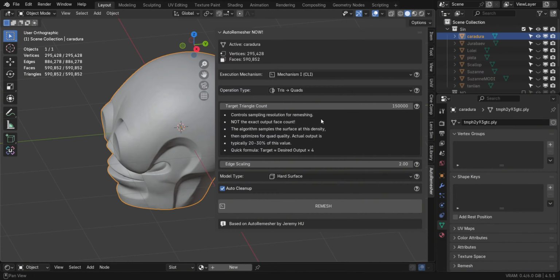Here is the golden rule of this tool. The actual output in quads will typically be about 25 to 30% of this target number. So, if we desire a lightweight mesh of roughly 5,000 quads, we must set our target to approximately 20,000. It is a relationship of density, not a direct transaction. We generally recommend sticking to Mechanism 1, the default CLI approach, as it offers the most robust stability for this operation type. Let's adjust our settings.